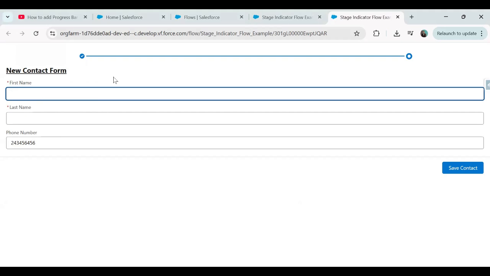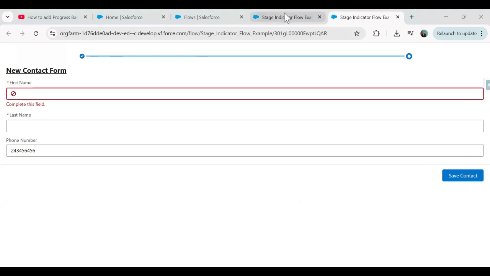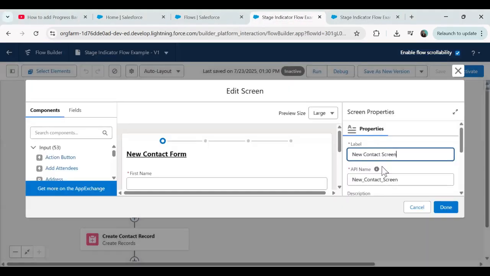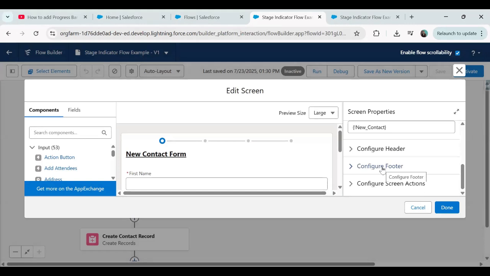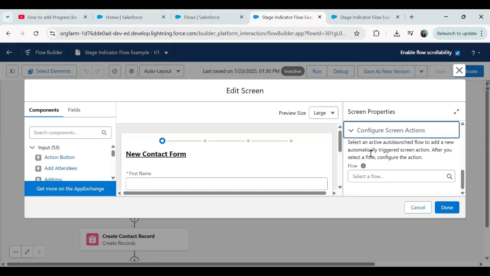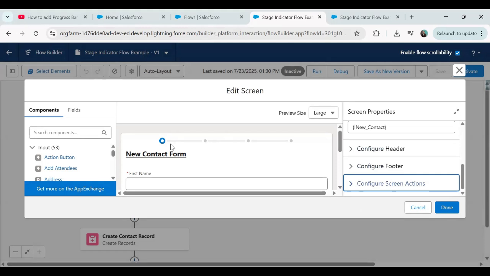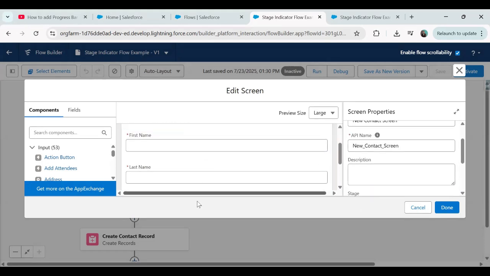Yes, I agree that these stage indicators are not as visual as the previous one. But still, without downloading and without installing any third-party application, if we are able to add the stages, I believe that will be enough. That would be very helpful. And that's what we'll be doing here. So that's the way we can configure and create a stage indicator in Salesforce flows.